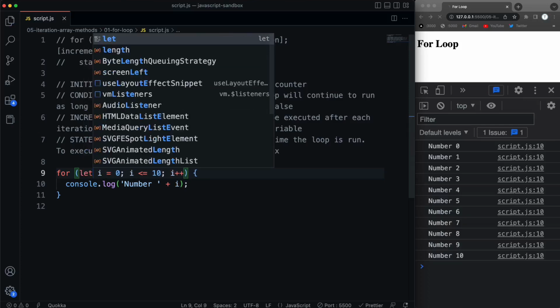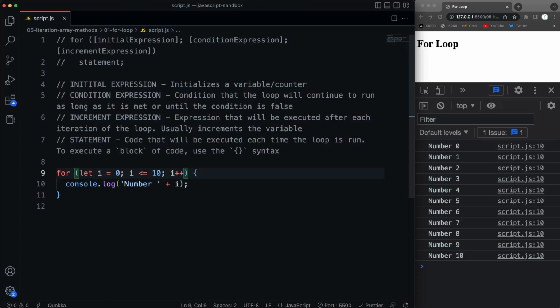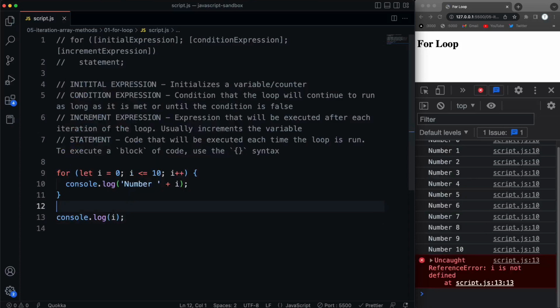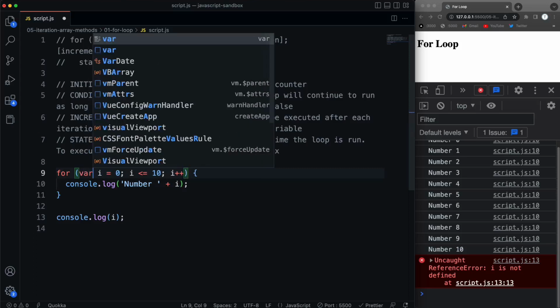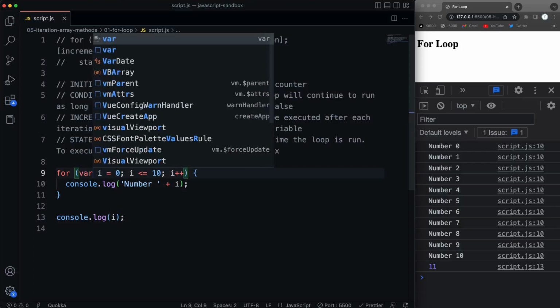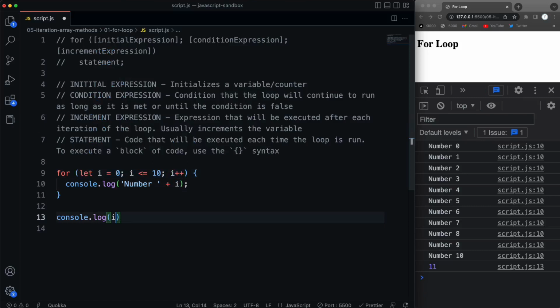We use let. Now, I also showed you in a past video that we have block scope here. So if I come outside of the loop and I console log i, I'm going to get an error unless I use var. Because remember, var is not block scoped. So if I do that, then I'm going to get 11. But I would highly recommend that you use let when you create for loops.